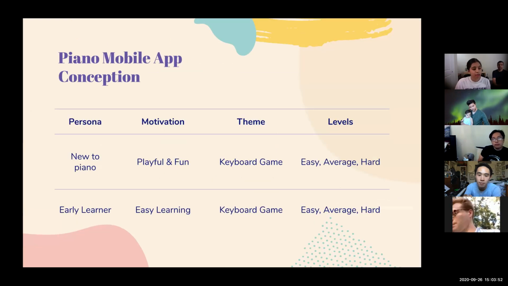So who is the persona that I'm targeting? Well, I'm targeting 5 to 7-year-olds, but also kids who are new to the piano, right? Because they need something to test out to see if they're even interested in learning it. And early learners. So kids who are new to the piano need something that's really playful and fun. Because how else are you going to engage them in something that's pretty difficult to learn? And early learners are going to need something that's easy to learn, right? They need to get themselves on a path that's solid.